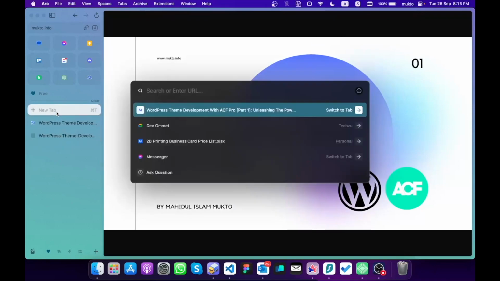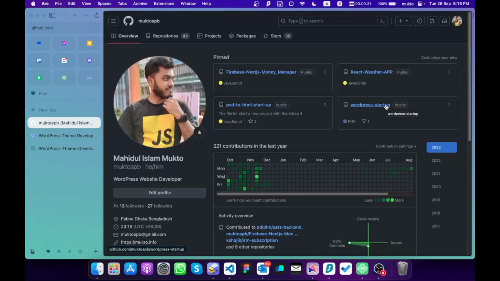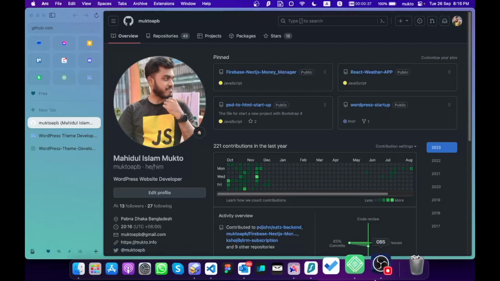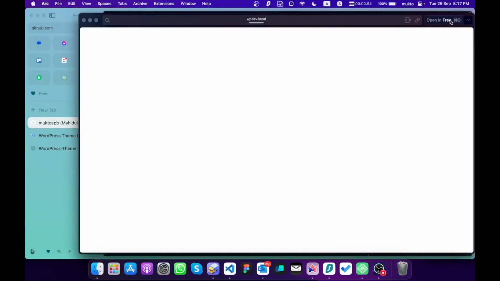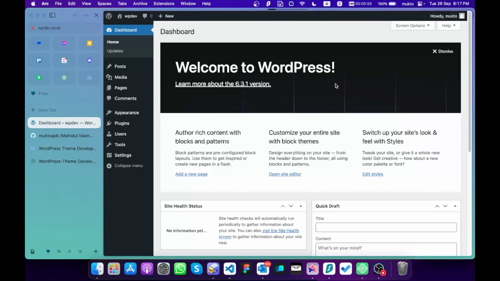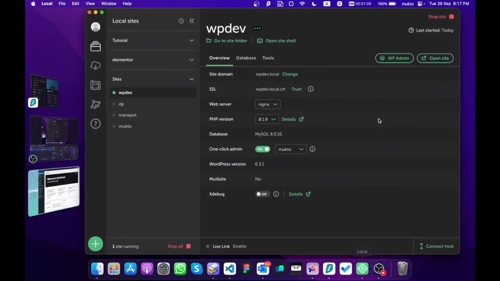In the meantime, let's go to GitHub and my profile. This is my GitHub profile, and there is a starter for the theme we are going to use. And in the meantime, our WP Dev setup is ready. You can see I always prefer the one-click admin feature, and select your username. So when you just click, it will not ask for the username and password, you're directly logged into your WordPress backend. So this is kind of a cool thing you can always use.